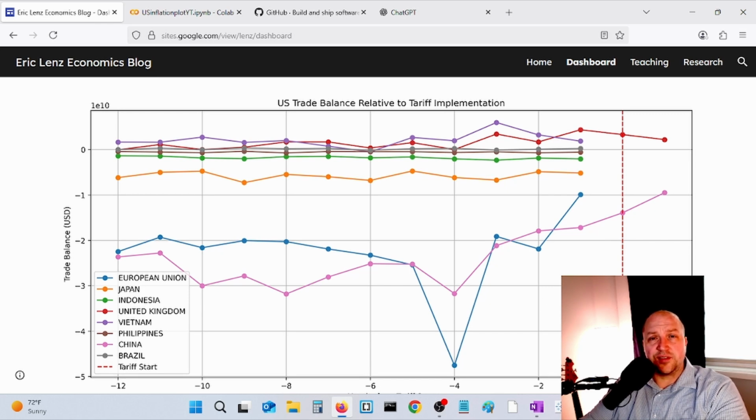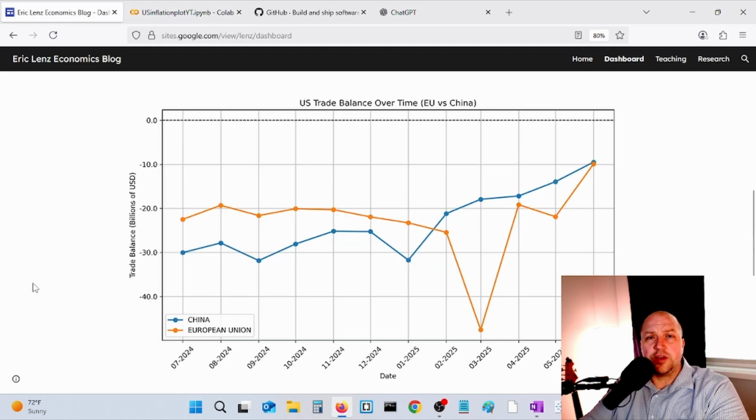In any case, I wanted to see over time how the trade balance changes. So I made a plot, and I can easily update the plot with new data as it comes in whenever I run my Colab. So here's another plot. This is the trade balance with the US and China and the European Union. You can see the trade balance seems to be increasing here over time.